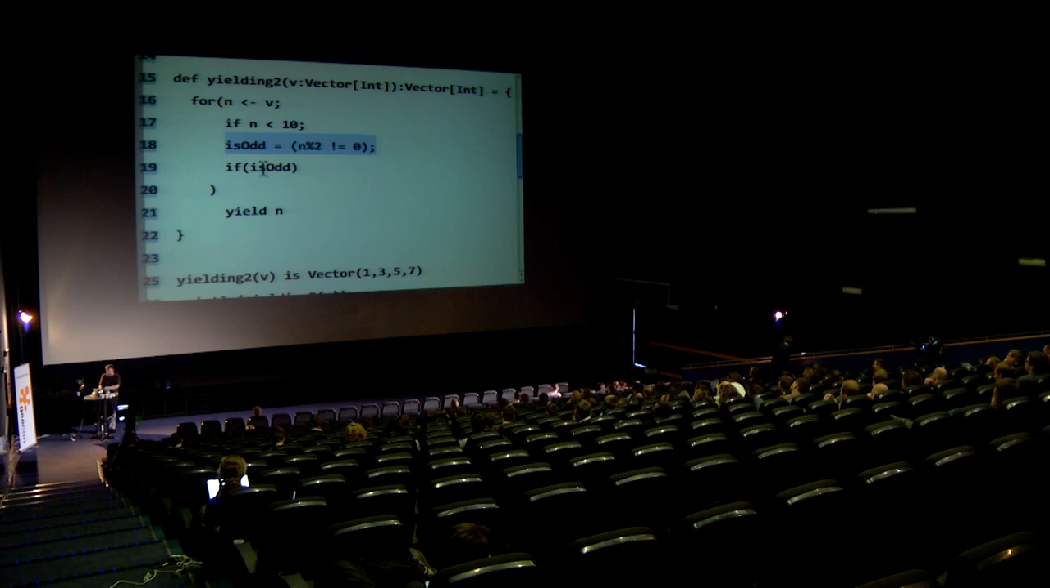No, I'm sorry, that's not the result. That's part of this string of tests. And then if all of those things are true, then it yields n, and this is my entire expression. So after it's finished with this, it has produced this vector of ints. That's the result.